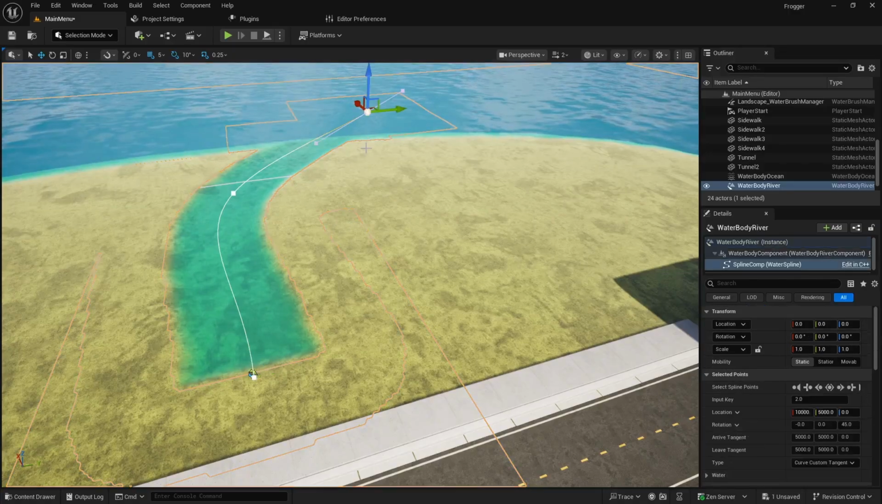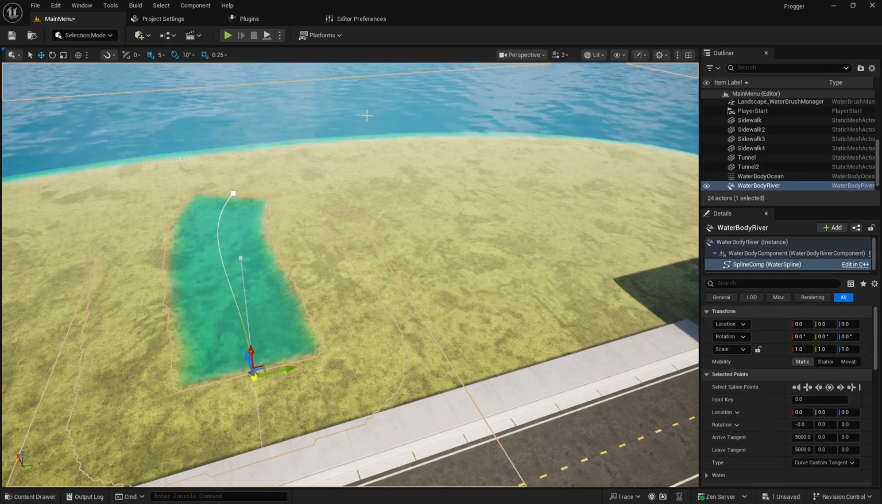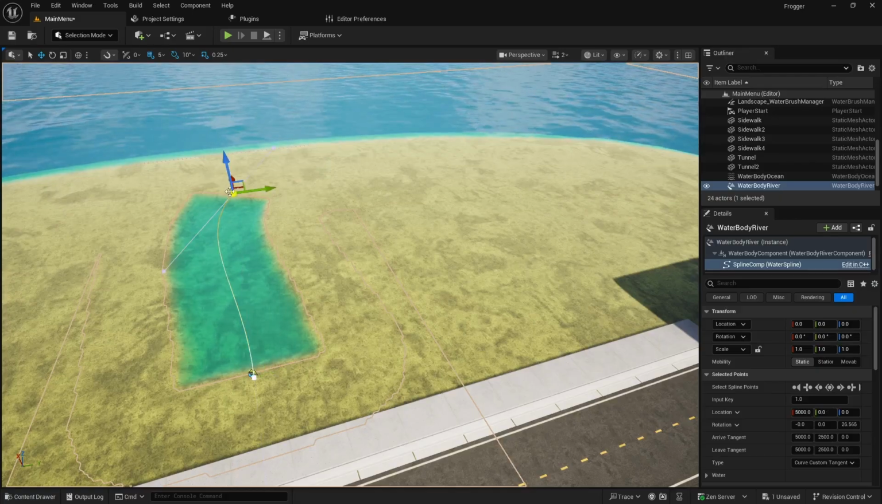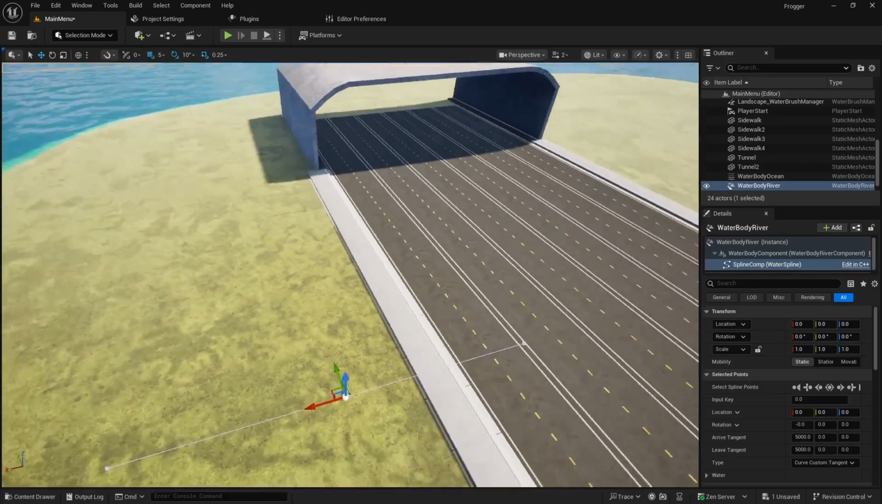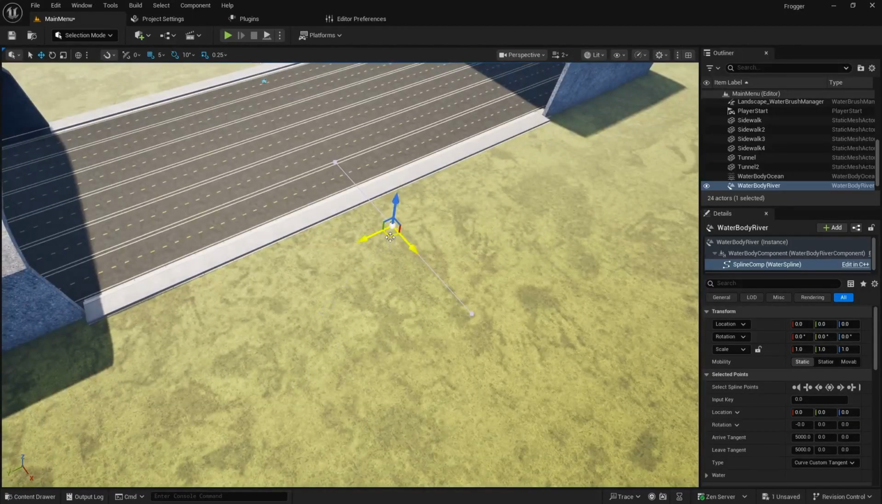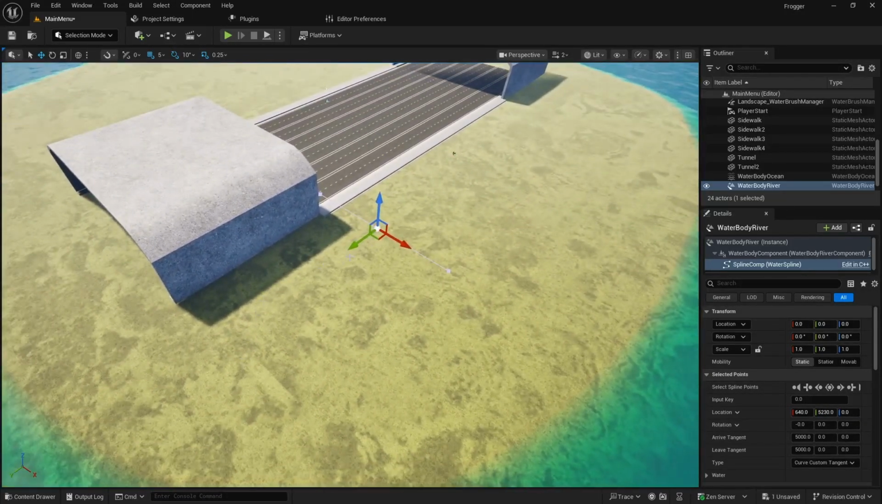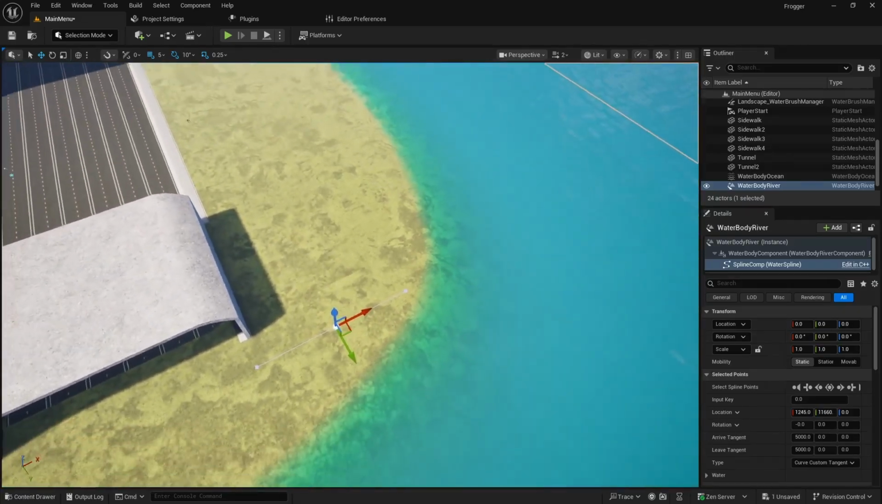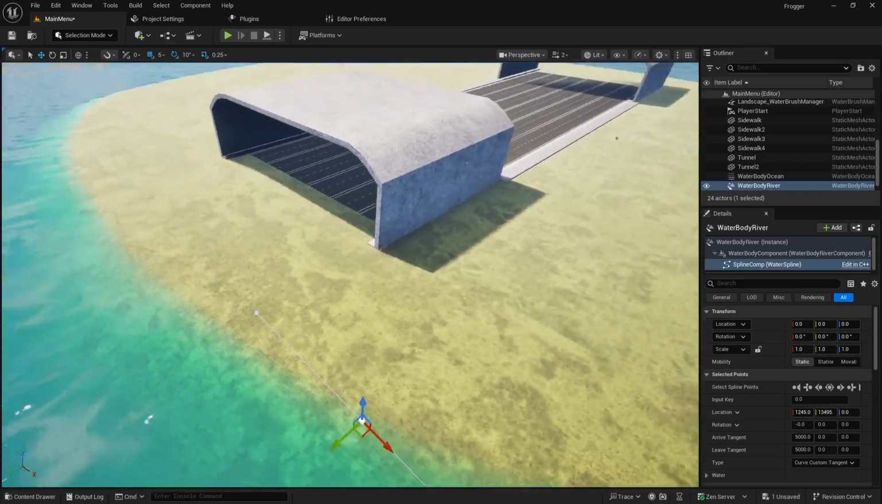What we can do to make it easier is delete the end spline points. So you just click the little squares and then hit delete, and that gets rid of them there. And then we can drag this over here, and I'm just gonna do my best to position it near the edge of the ocean. So maybe right about there.